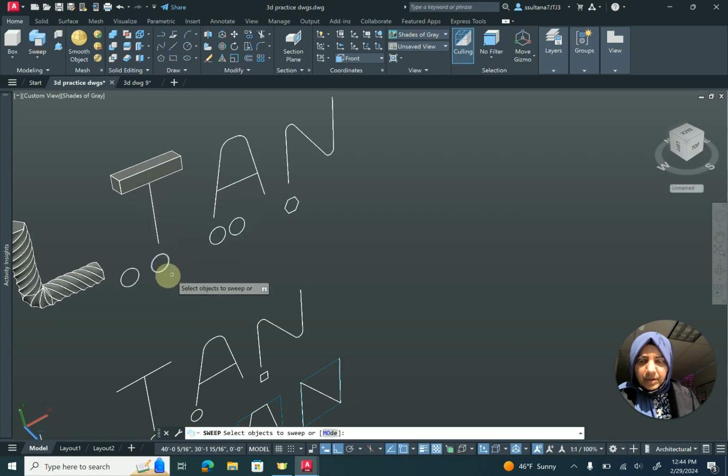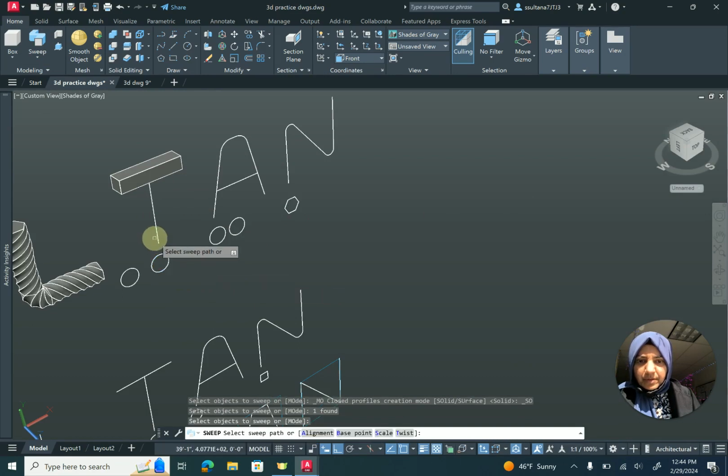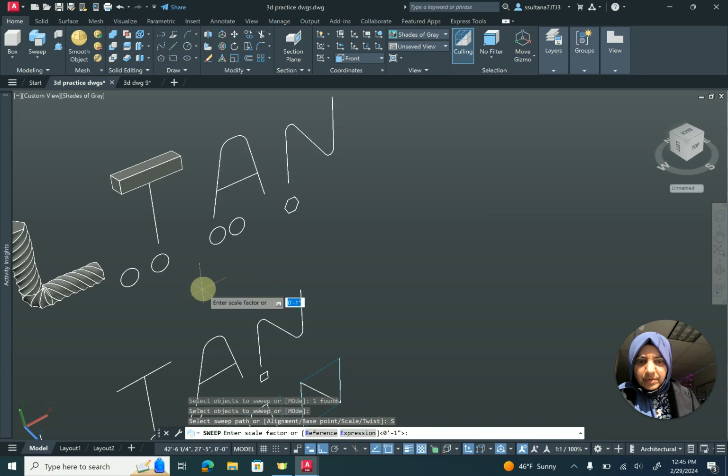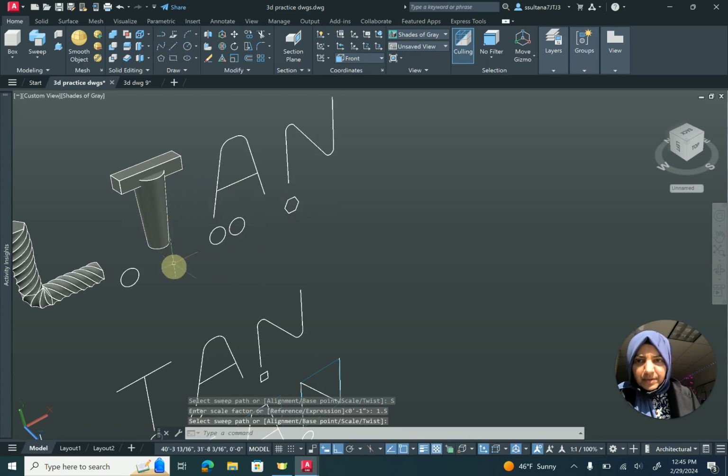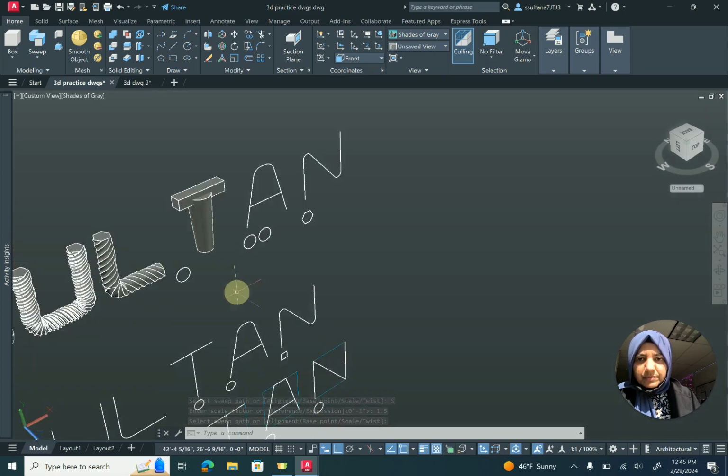For the vertical, I'm going to use the circle. And then this time I'm going to use scale option. So it is 1 inch, and I'm going to change that to 1.5. Then click on this. So the scale from 1 to increase to 1.5.